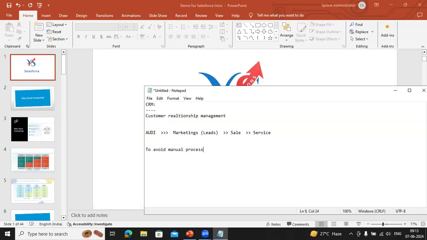Right. So now let's say as an Audi company, I decided to avoid this manual process. I decided to look at what CRMs are available in the market. Then I need to check what CRMs are available, right? Then these are the different types of CRMs available in the market. Different types.